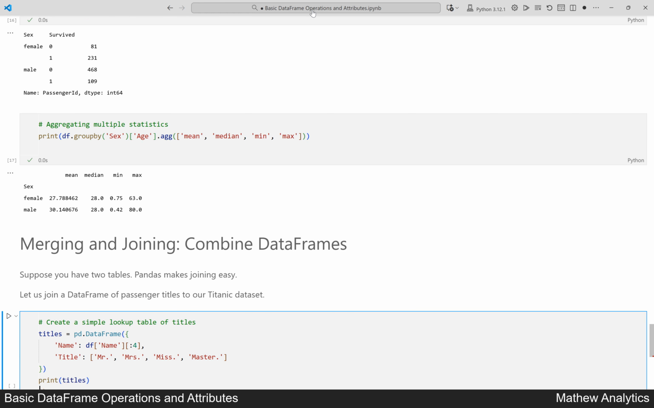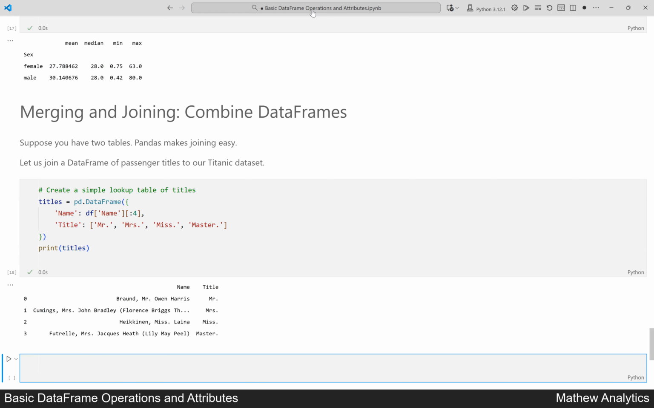Running the cell now. Here we have created a small lookup table with the first four passenger names and their corresponding titles. Notice the two columns: name contains full passenger names, and title holds simplified titles like Mr. and Mrs. This setup is key for the next step, merging these titles back into the main Titanic dataset to enrich it with more structured information. You can practice by changing the titles or picking different rows.